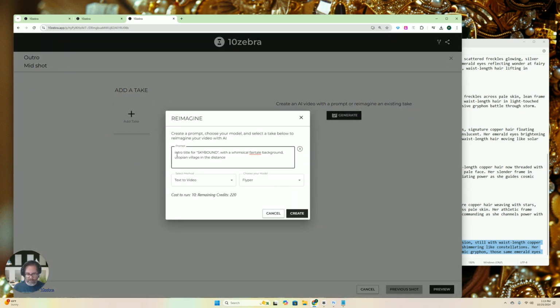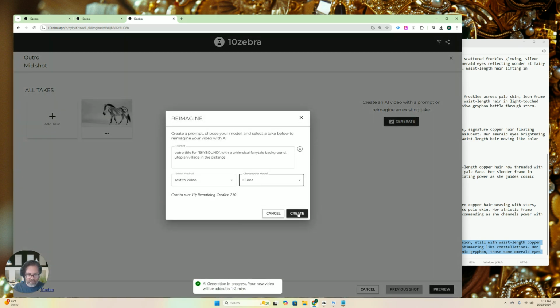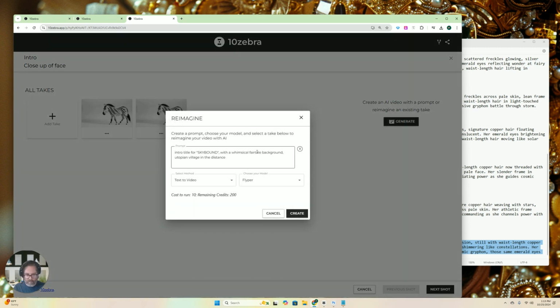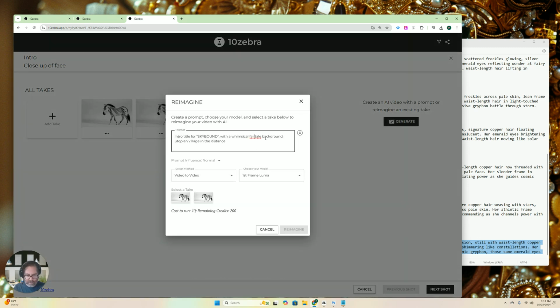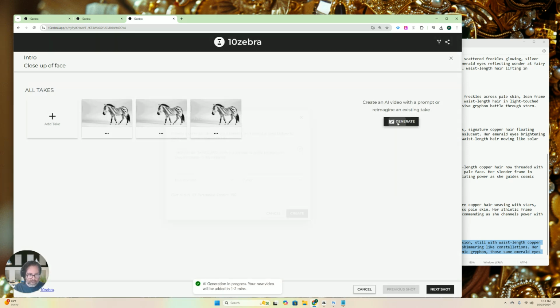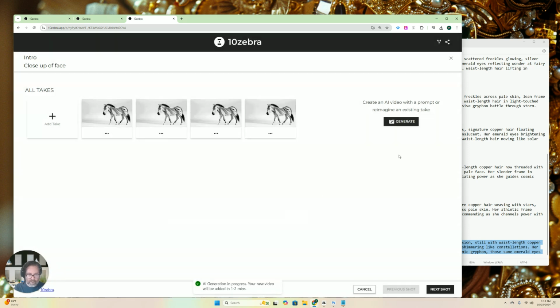Outros can tend to look a little different, so I'll actually tell the AI I want it to be more of an outro title for Skybound with a whimsical fairy. Ooh, I misspelled fairy tale. Let's see if it understood what I said despite that, but let me go and do that typo correction here. Create. Perfect. And might as well go back and fix that, and I'll run it a couple more times. So I'll add fairy tale here. And with text to video, I'll run it again. Fluma, yep, I spelled it correctly.